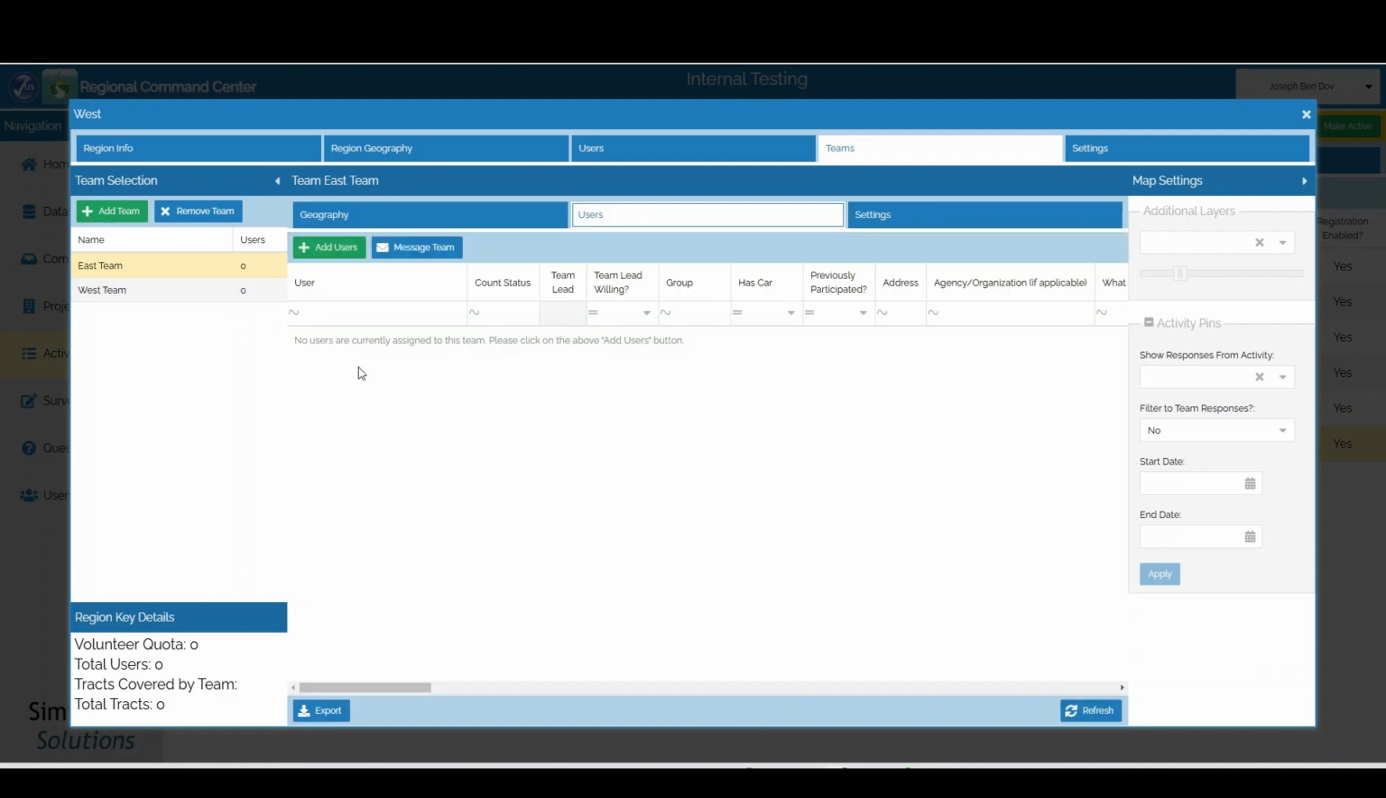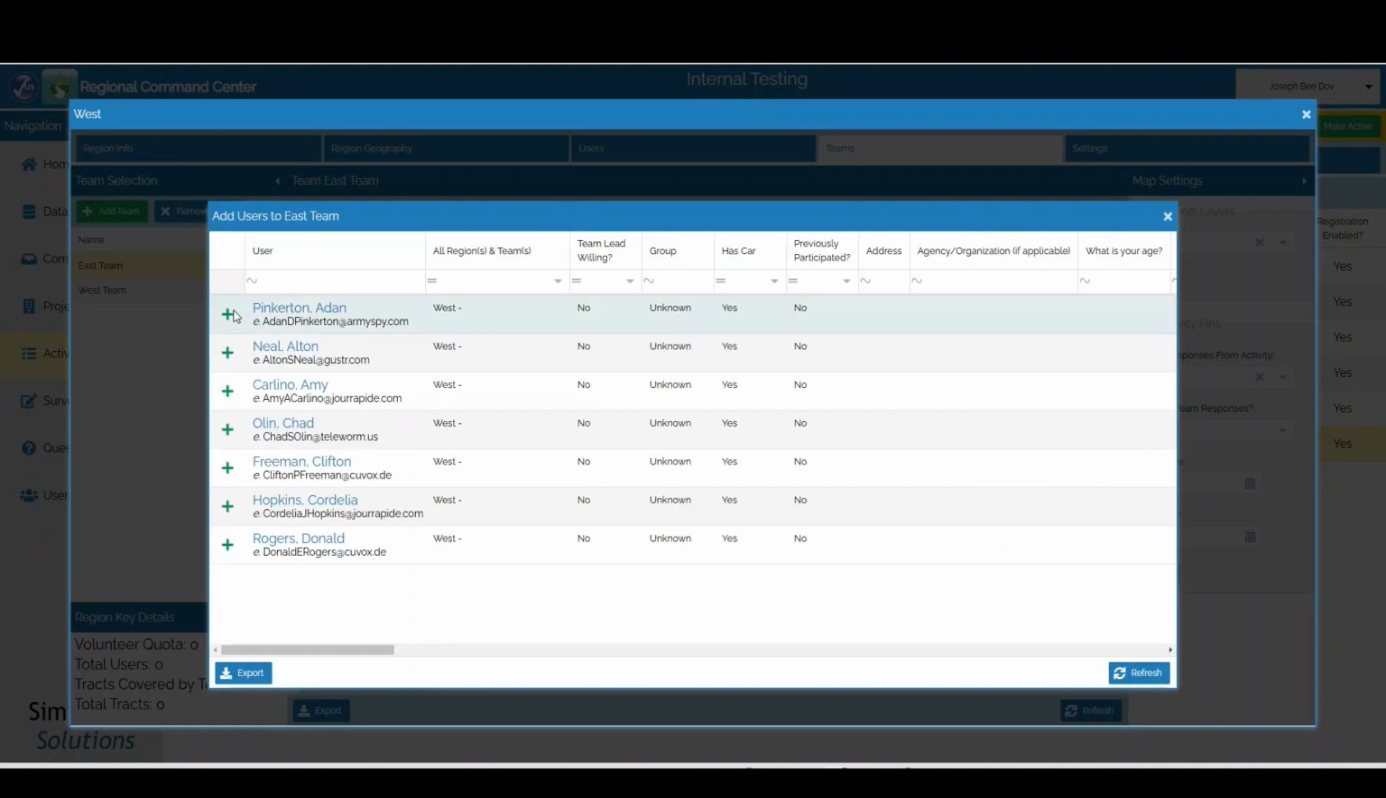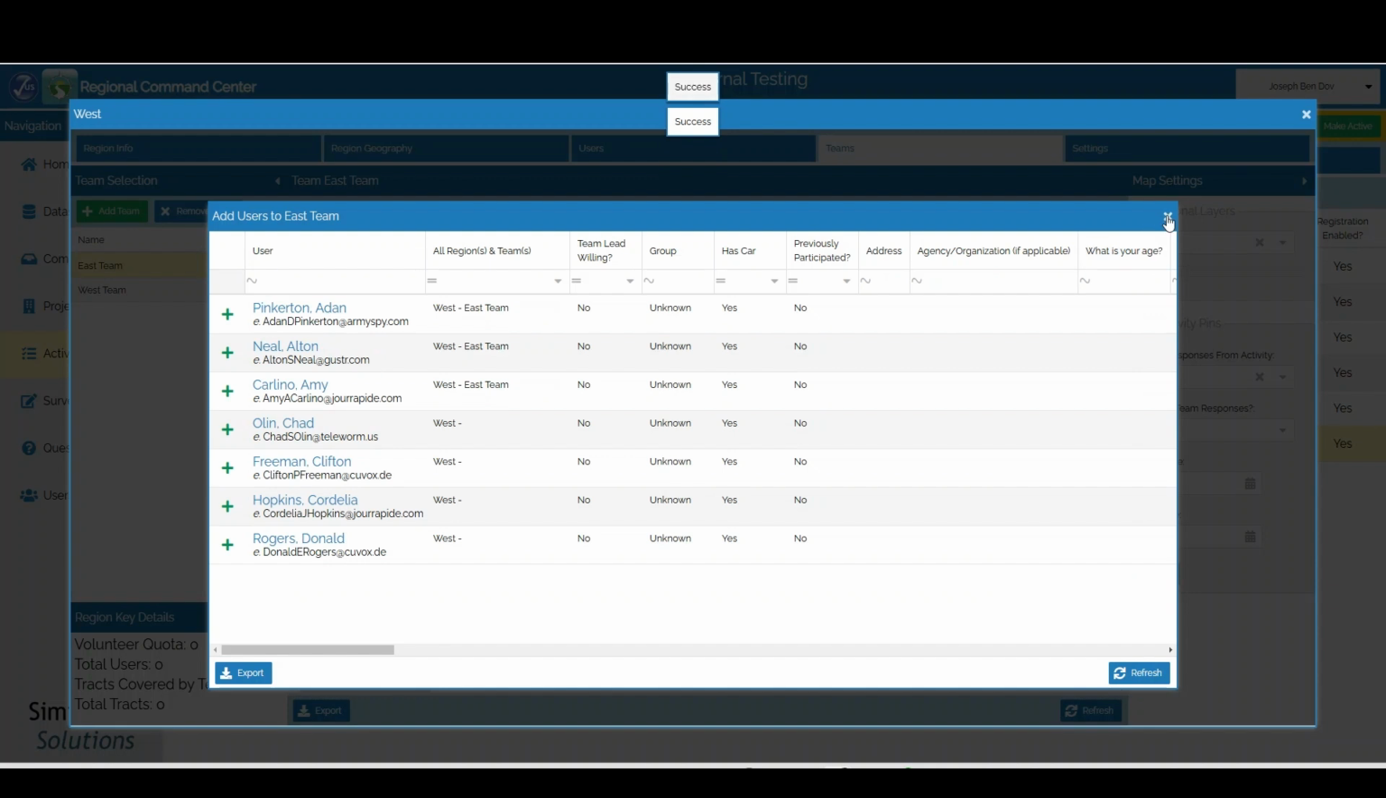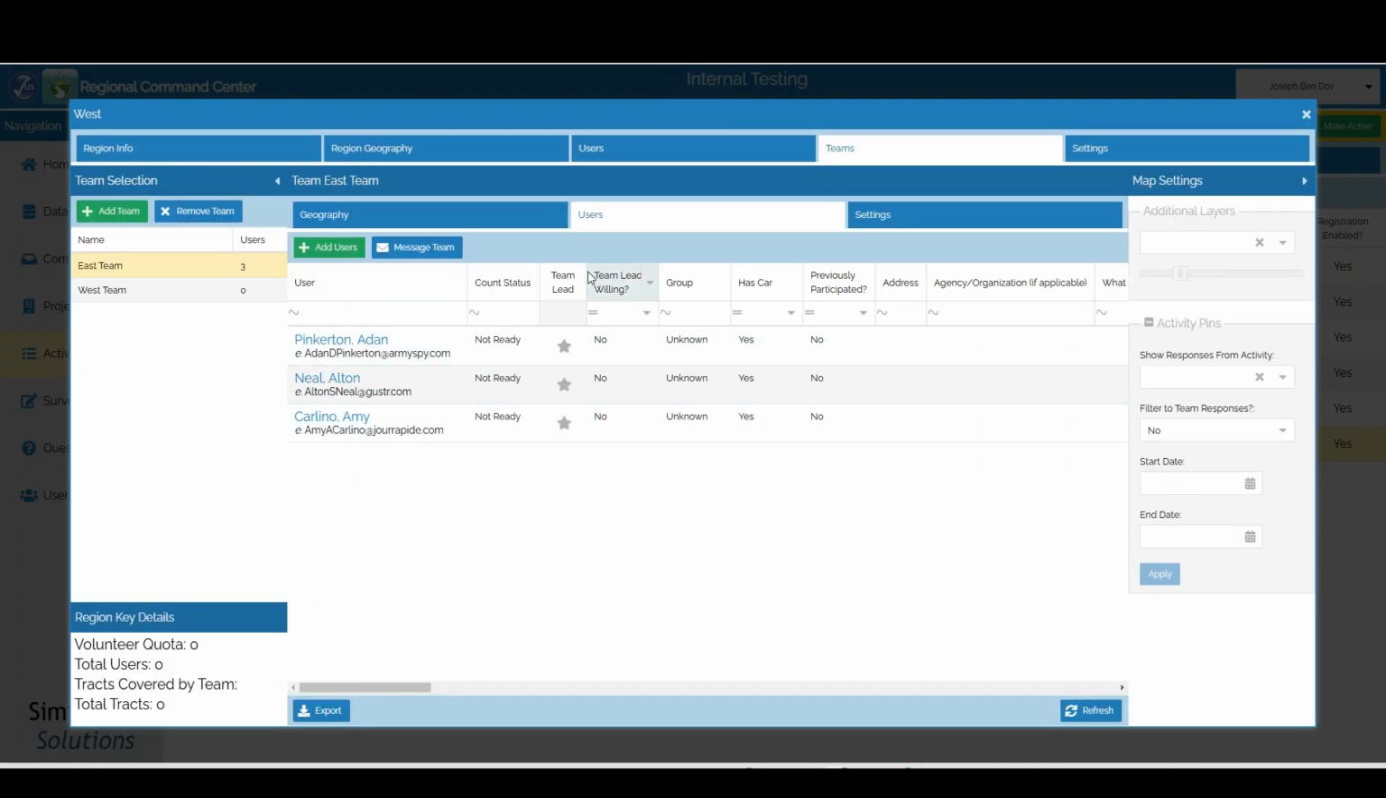Now we can add users from the region to the team itself. We do that by going to the Users tab in the Team section and clicking on Add Users again. Once a user has been added to a team, they can also be designated as a team lead by clicking on the star next to their name. Team leads' names are visible in the app in the My Count section, so surveyors know who to contact.